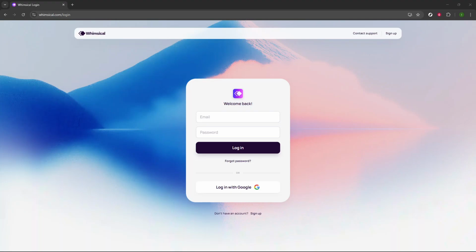In today's video, I'm going to teach you how to use Whimsical for project management. So let's get started. First, what you want to do is open your web browser and head over to the Whimsical login page. Once you're there, you'll see a couple of options to log in. For many of us, using Google to sign in is both convenient and quick, so go ahead and click on the Login with Google button.